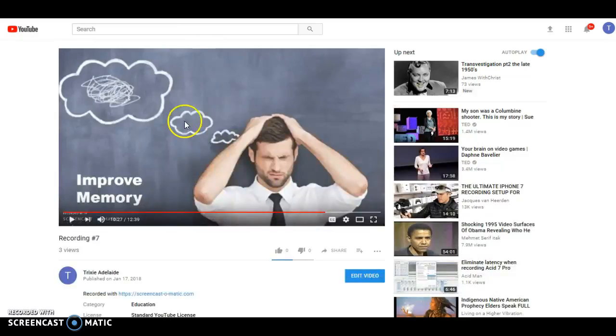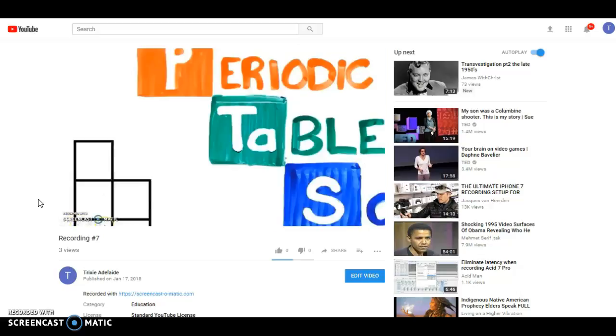Let's see if we can load here. And it talks about the memory and just different aspects. As mentioned, the educators and musicians that create songs to help you remember things. Here's an example with the periodic table of elements.